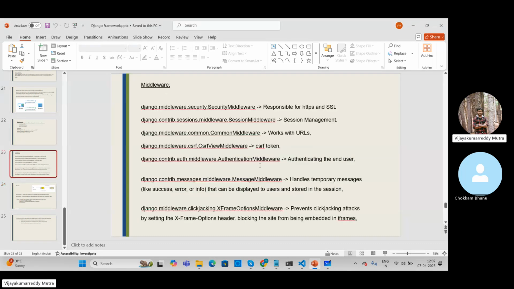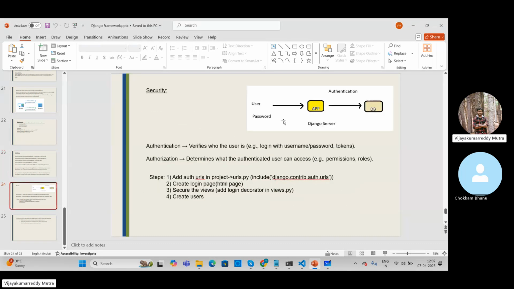Till yesterday we have seen the complete middleware thing, right? And now let's talk about security. Here we're just using user and password, creating a small login page. Normal users can access this, or application users can also access. Using this login form, it will trigger the Django server, then it will authenticate against the database. We're just going to create the users by using Django admin itself, and we can create the normal users also.